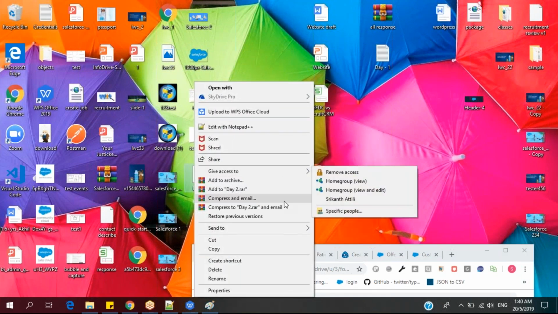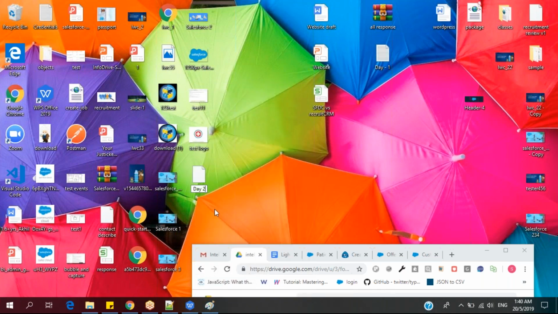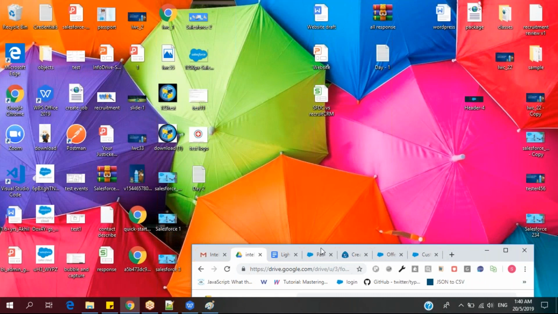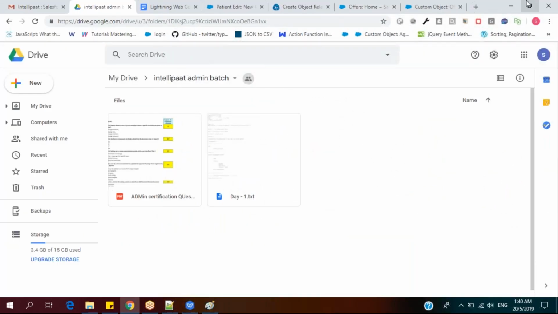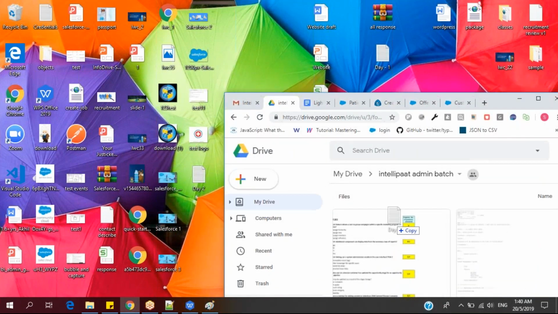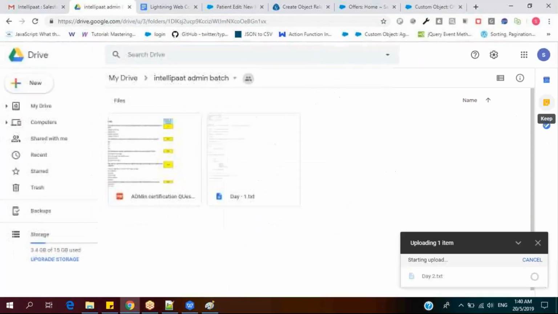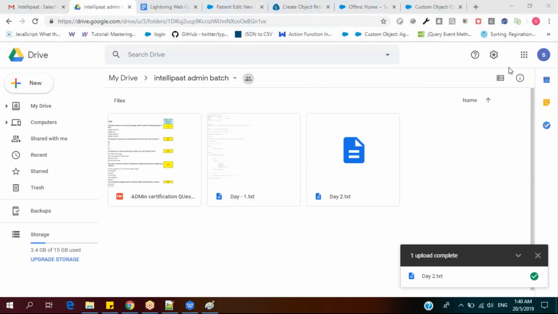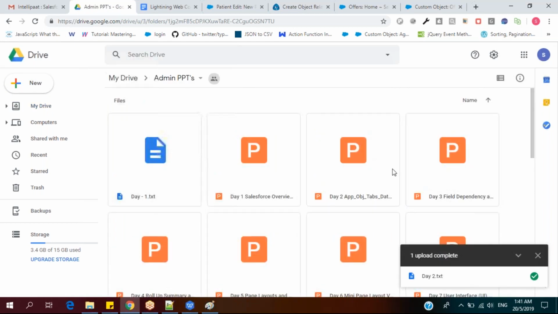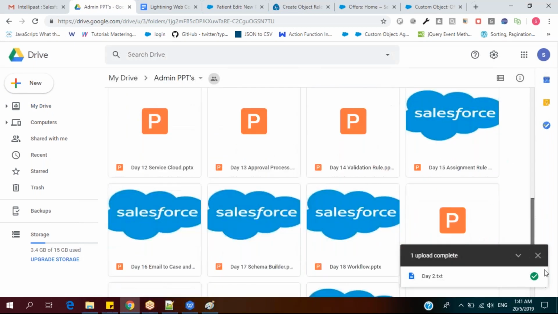For the people who are from a different time zone, you can leave. I mean, no worries. Save and expand this. Minimize this. Place it here. Okay. Drag it, drop it. I have placed the second day's document as well. Okay then. Start observing the admin PPTs as well. Yeah, so go through this link, please.